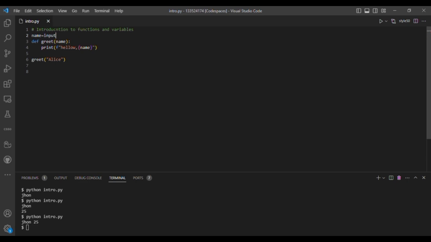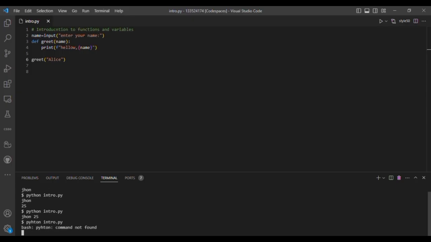So if you want to ask the user to write the name and then greet him or her with the name that he or she writes, then you can pass a variable name for the input function and ask the user to enter the name. When the user enters the name, it will greet exactly the same name that the user enters. Let's run our code and see what happens.